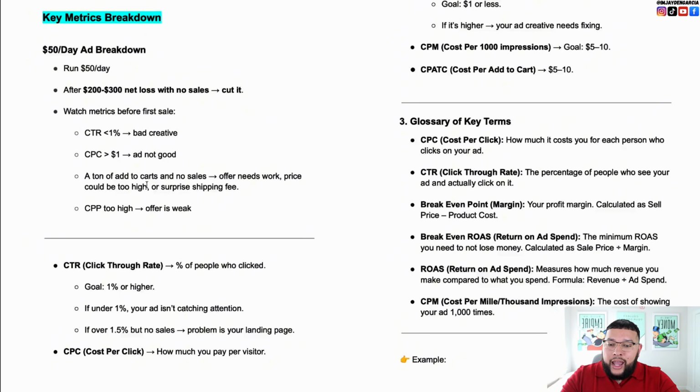So there could be a surprise shipping fee that you didn't talk about on the back end, okay? If you didn't say anything on the product page and made it seem like it was free shipping and you're charging like $10 for shipping, customers are probably bouncing off, okay? Your price could be too high. This also plays hand in hand with the shipping fee, or your offer just needs some work, okay? So this could be the reasoning behind it, but this is a great sign, okay?